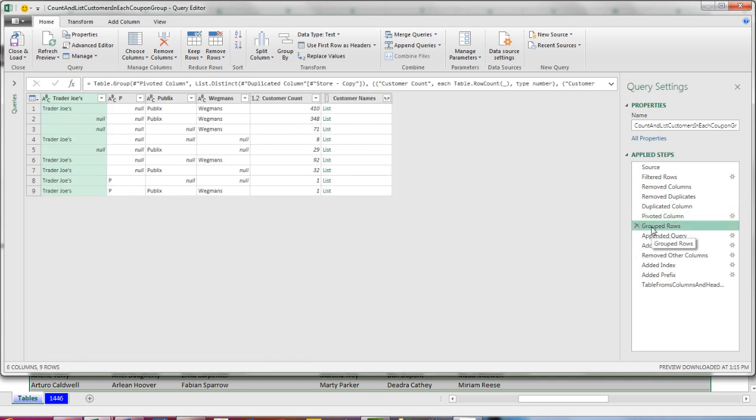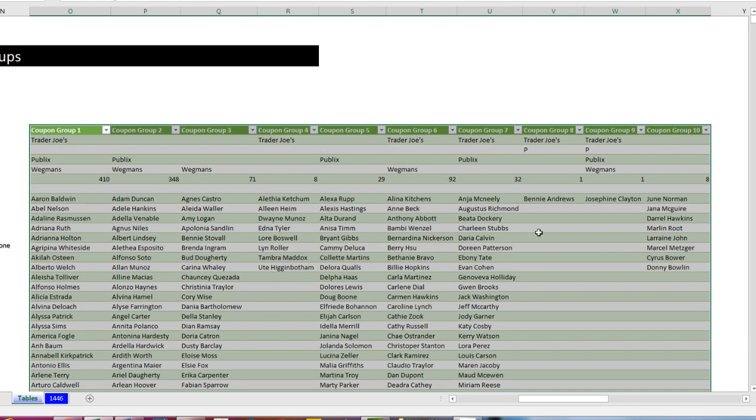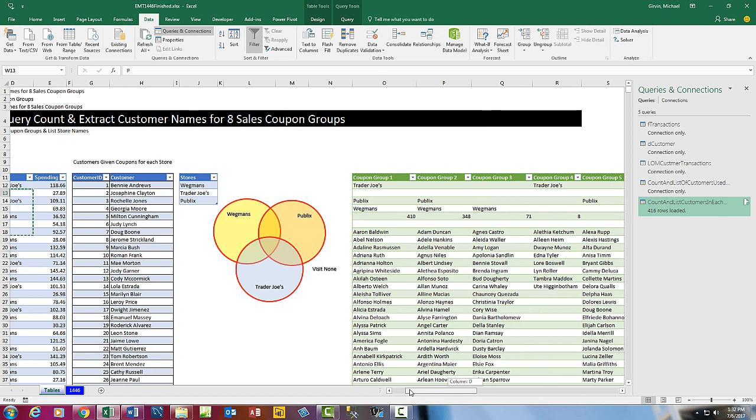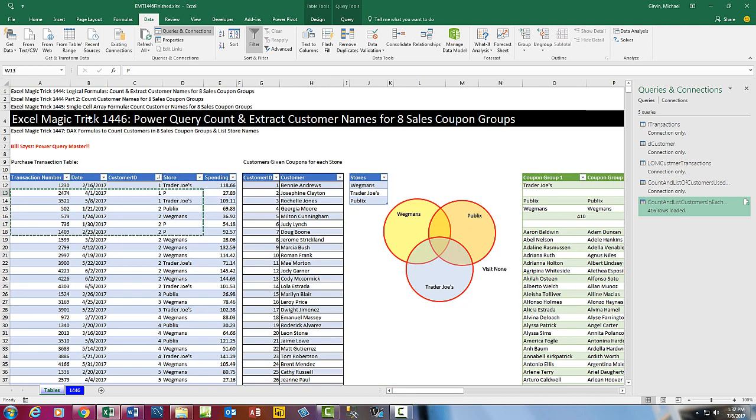Grouped row step, look at that. There are 2 additional groups. And then the rest would reflect those changes also. I'm going to click Close and Load. Wow, that is some pretty powerful M code. Thanks to Bill Szysz and Power Query.